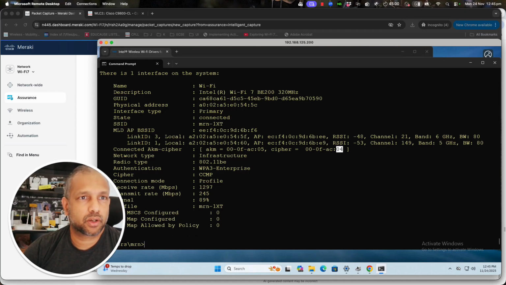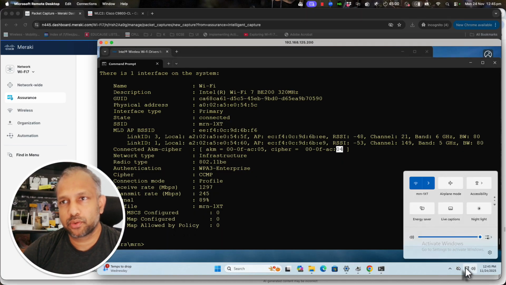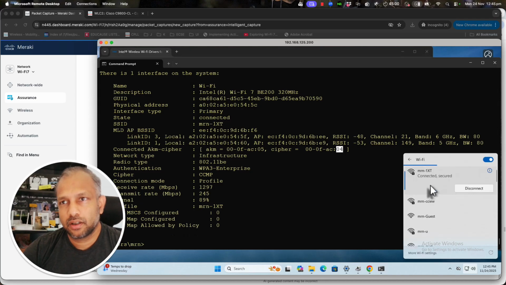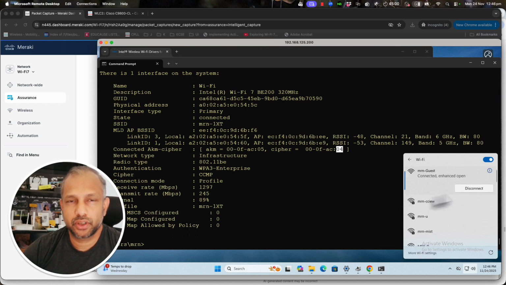So now let's go back to the packet capture. You can see it's still going on. So now let's get another mode of capture as well, taking advantage of this time. I can stop the capture, but I would like to also capture the OWE SSID, MRN guest. In that way, we capture 3 different types of security.